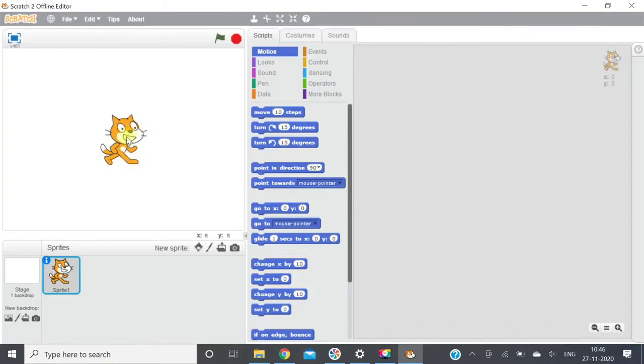Now first, the main component is sprite. This is sprite. Fine, this is default sprite. So what is a sprite? It's a small graphic character that performs action in a Scratch project. So it's a graphic character which performs some action. Now Scratch provides number of inbuilt sprites and cat is the default sprite. So you can add other sprites also apart from cat.